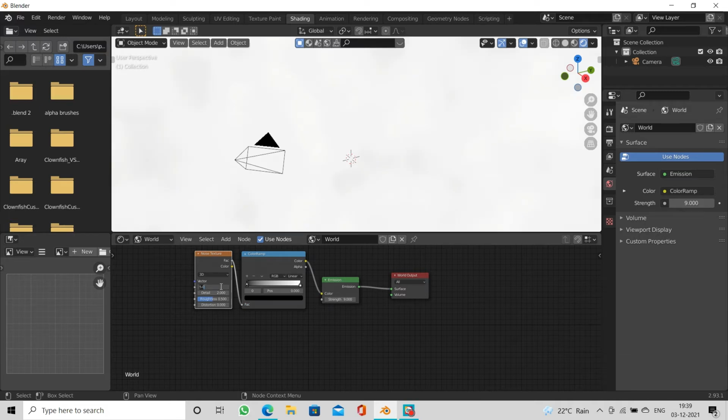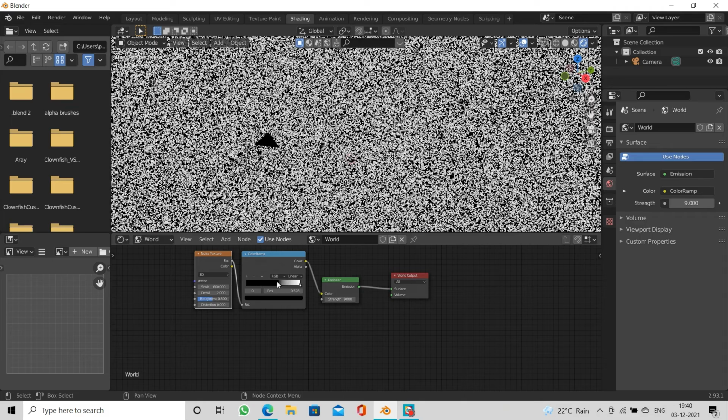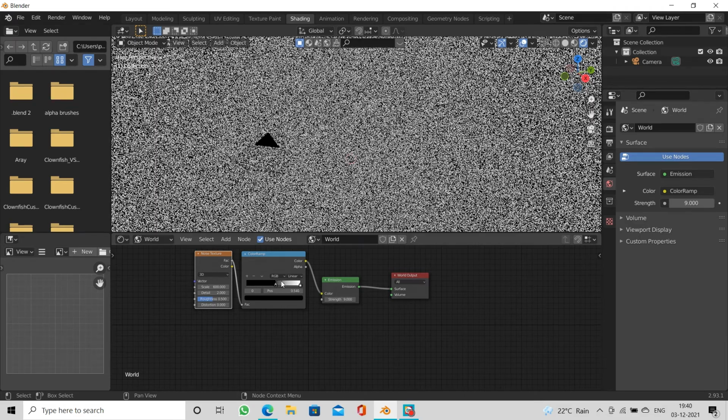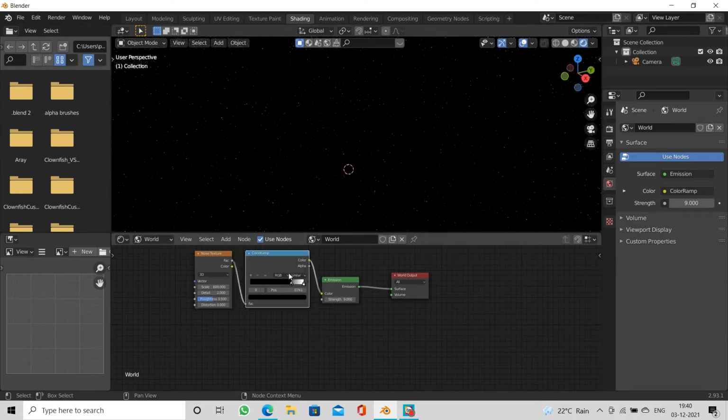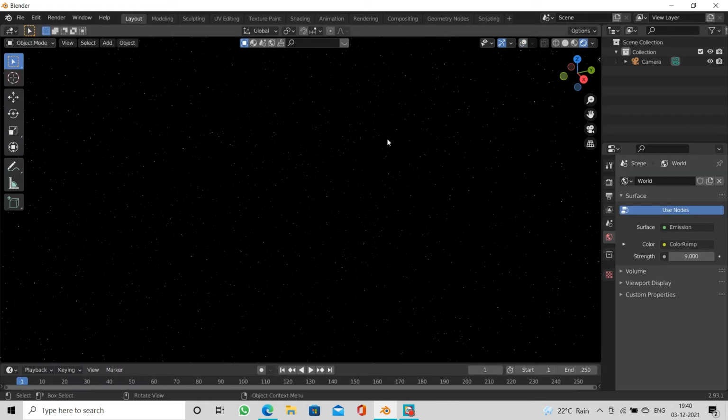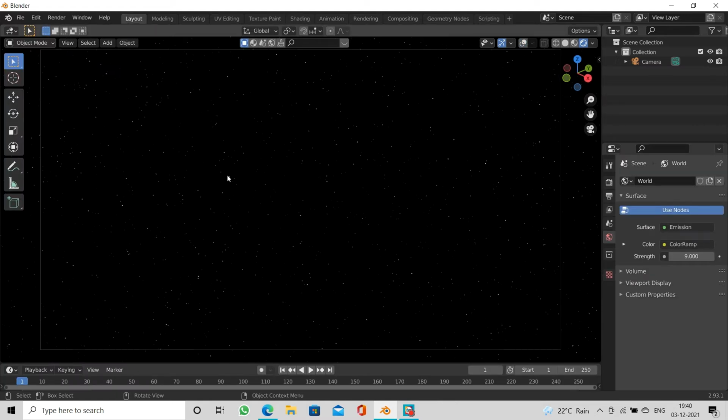Here we increase scale to 600 of noise texture. Now increase the black color position between 0.768 to 0.800. That's all. See, it looks like real stars. So it is a simple tutorial to make realistic stars.